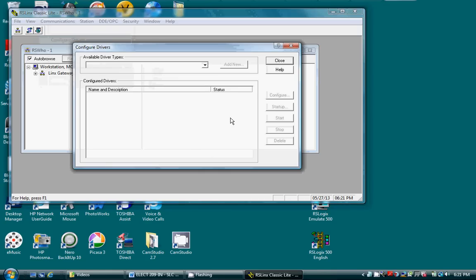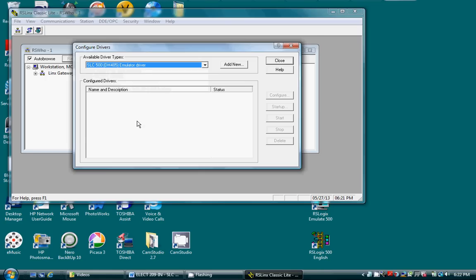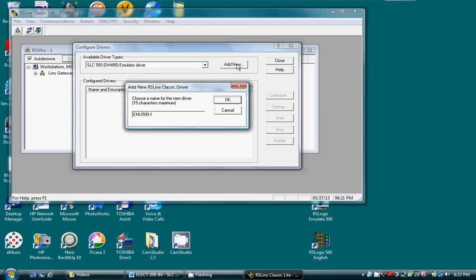At the current time, this list is empty, so there are no drivers in RSLinx, so basically I wouldn't talk to anything. I click on the available driver types, and on this list is a whole list of all the different types of communications that can be set up. Ethernet. In the lab we would use a serial device, that would be RS-232. For our purposes though, since we're going to use the emulator, we're going to click on the SLC 500 emulator driver, and I'm going to click on Add New.